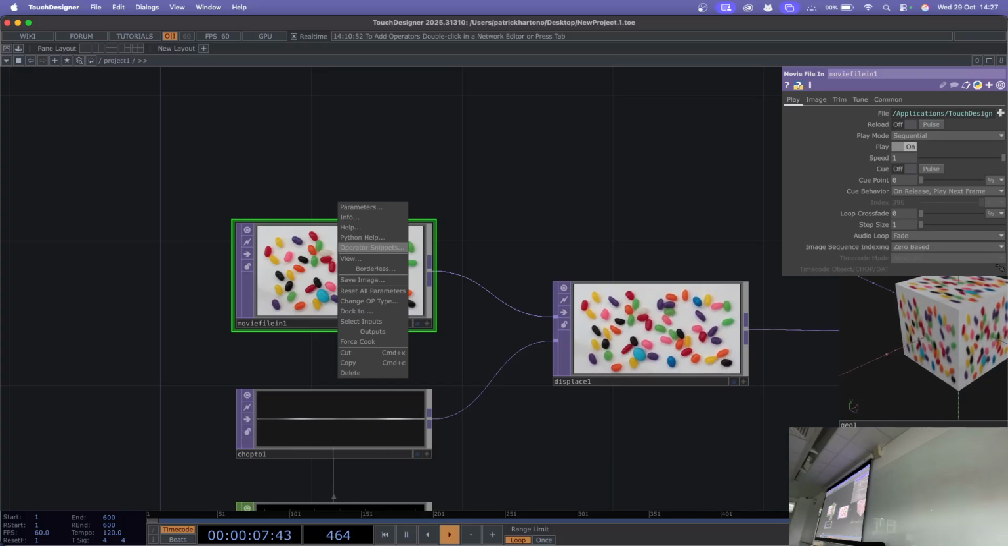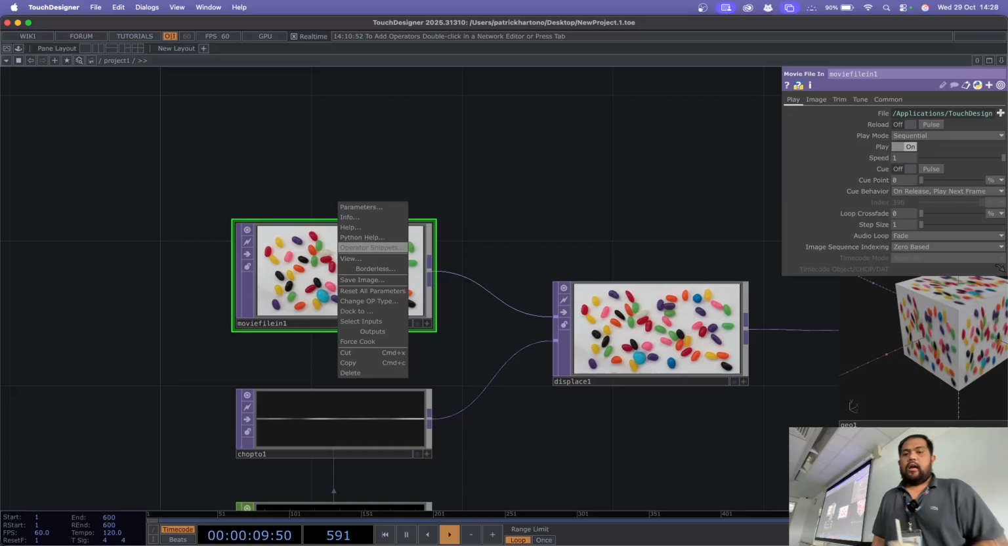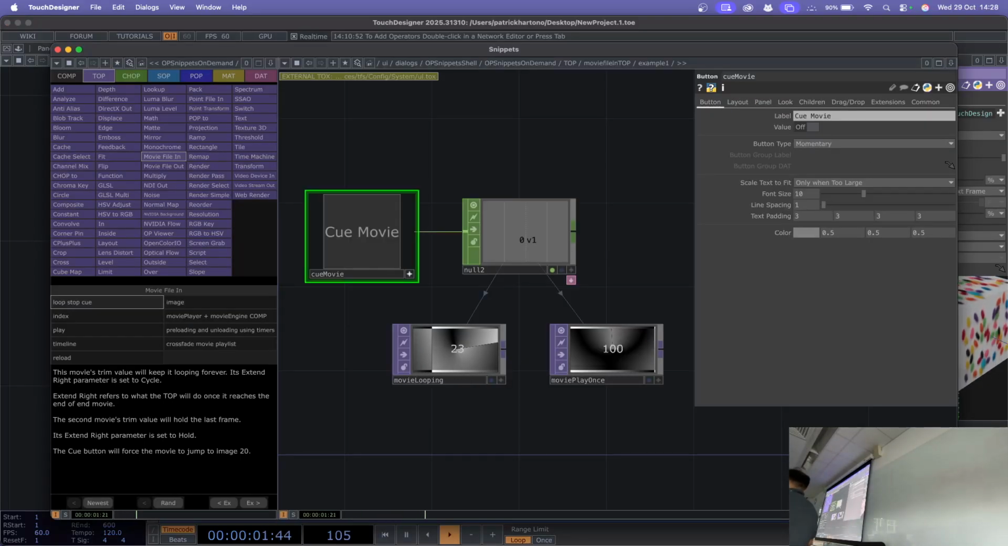Operator snippets is your friend. 100% your friend. Why? Because operator snippets will provide you with examples and explanations about the functionality of this operator and any other operator as well. You see that? So if you're confused, before you come to me and you need to immediately find the answer on how to use this operator, right click and go to the operator snippets. Okay? Understand? Any question?